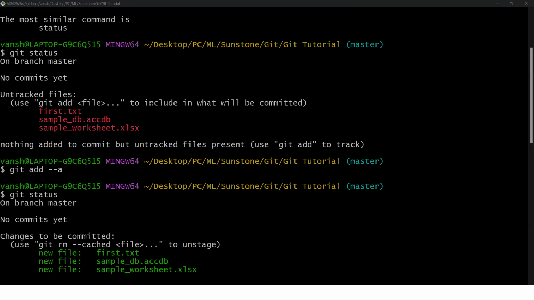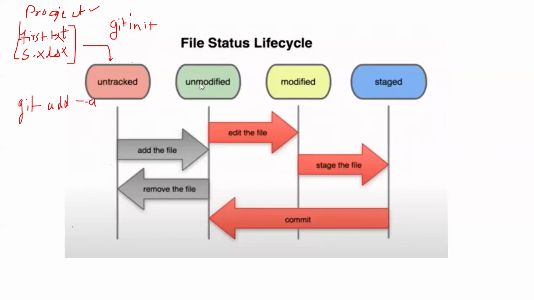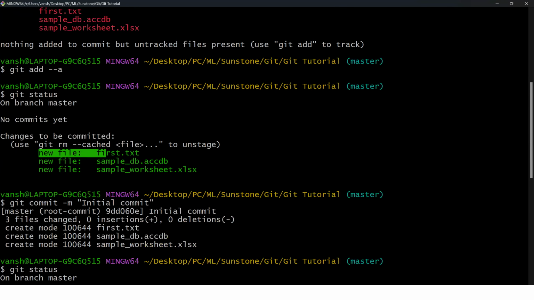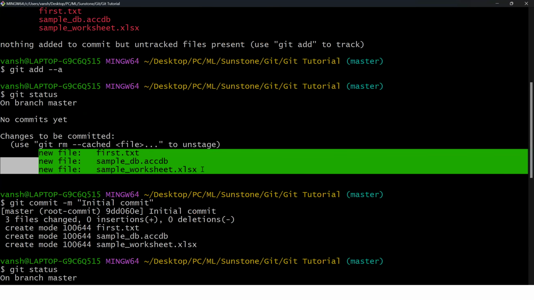To move all these files that we have into the staging environment. So the very first time you run this command, it will move the files from untracked to stage. Once it is in stage, then you can commit it. It means it is being tracked and it is in the staging environment. Now I committed it.